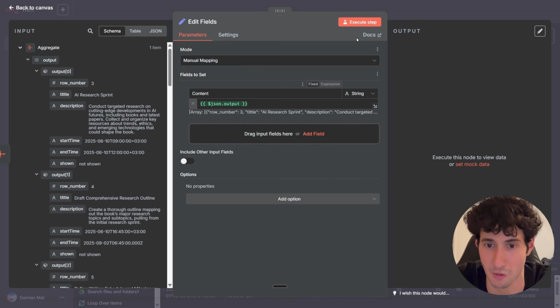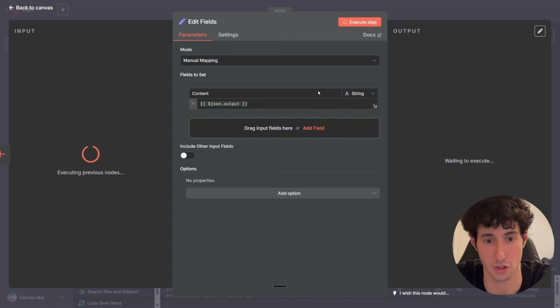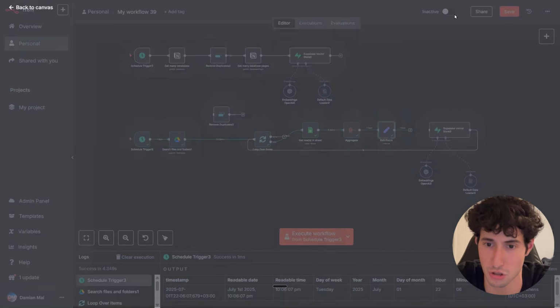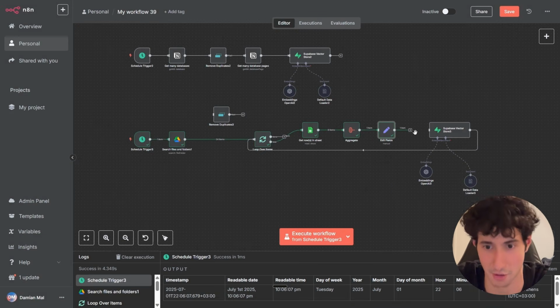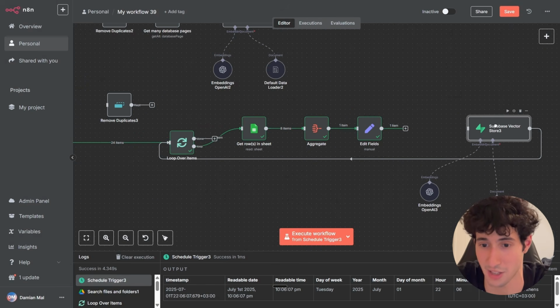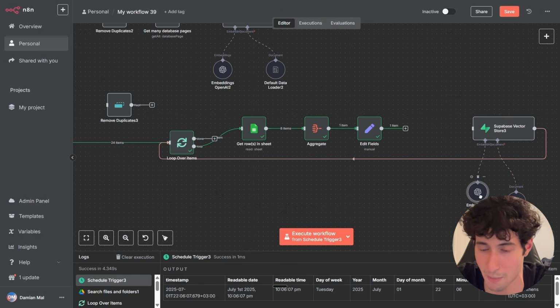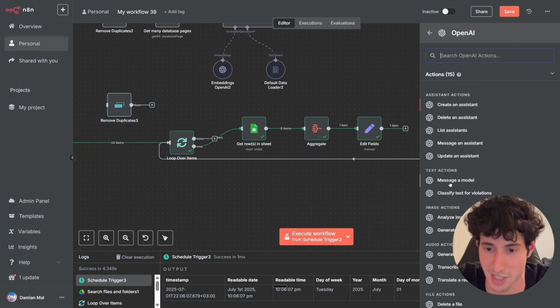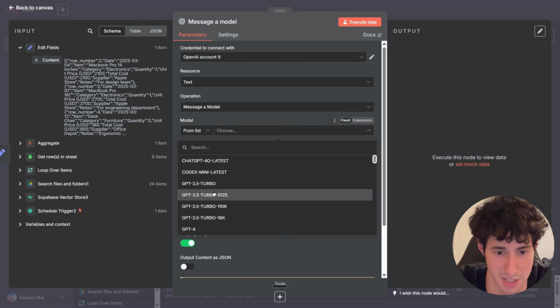And now we simply come over here, click on execute step, which is going to turn this output into a nice string. Now you can also do a plus. It's not really required, but it will help. The AI agent is not connected to the Supabase vector, but to do this, come over here, simply add in an AI model, for example, and select message model. Let me first select a model.